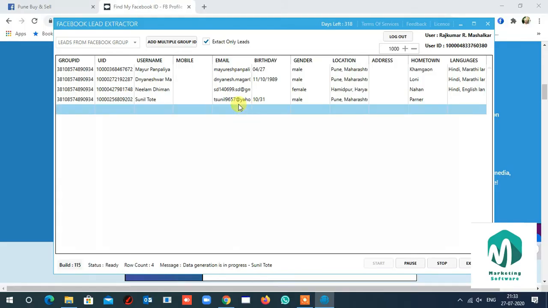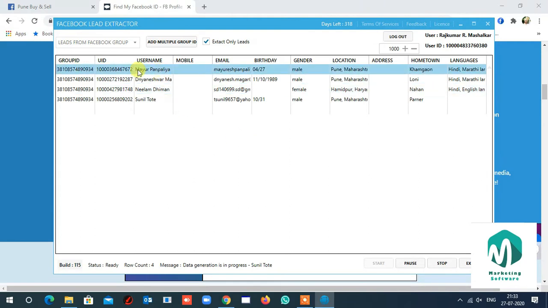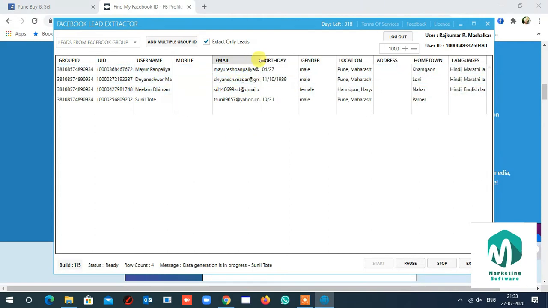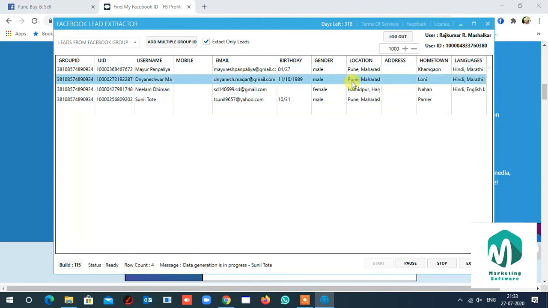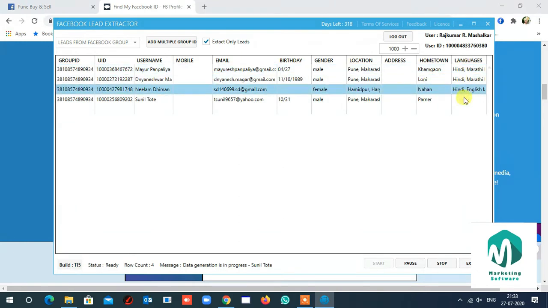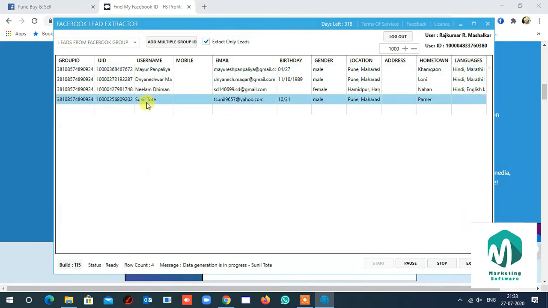Okay, now here you can see it will be extracting the data from the group. Okay, you can see the mail IDs, birth date, gender, location, hometown, languages. Okay, and username. It will extract one by one. This is for demo purpose, so I will stop here.